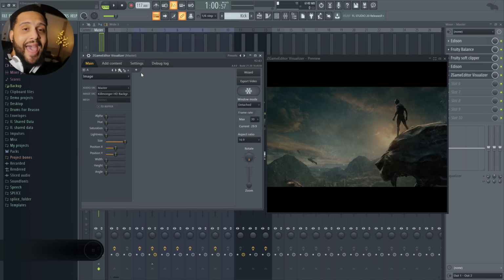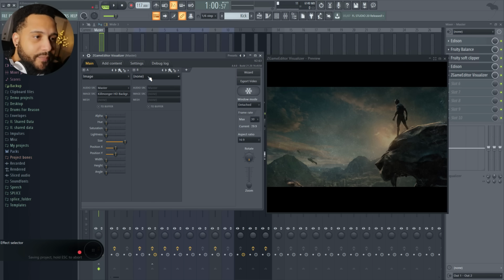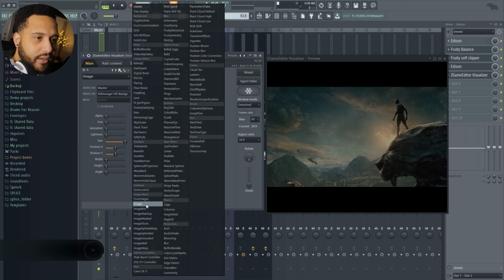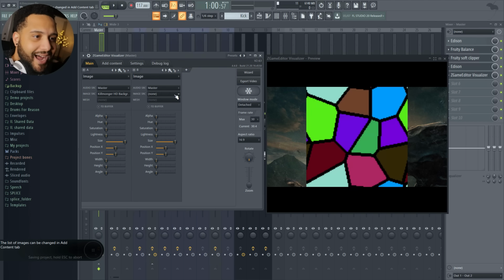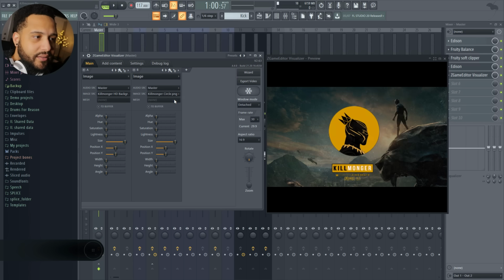The next thing, we gotta add that PNG, that transparent image that we're gonna put on top of that, that we're gonna actually put our audio visualizer bars around. So what you wanna do, click here to add new layer. Once again, go to image, and then assign this image to the circle. Make sure the size is all the way up.